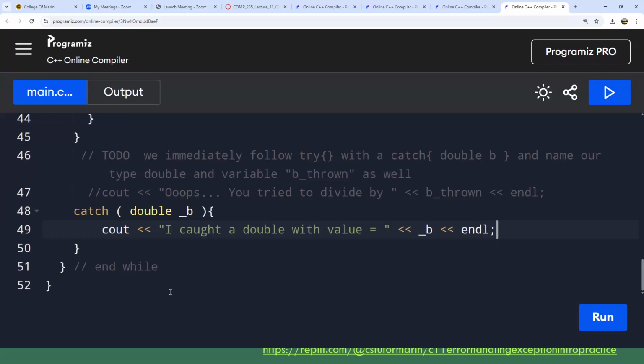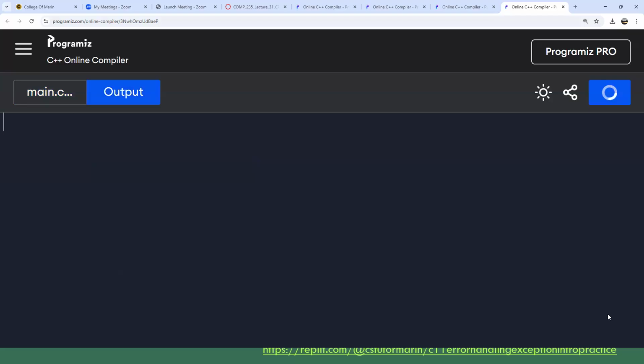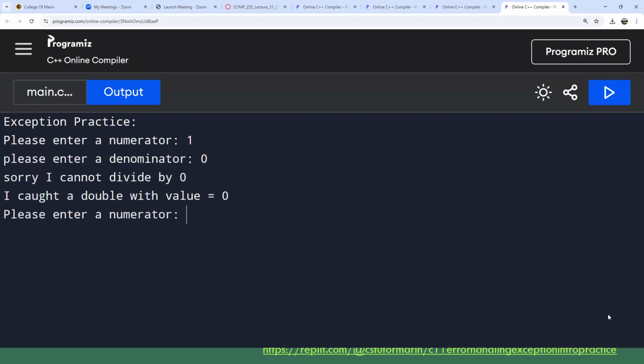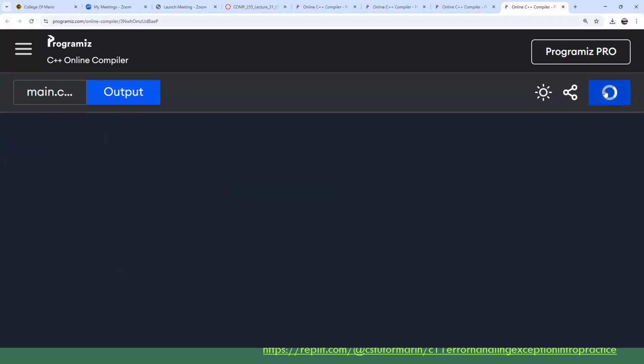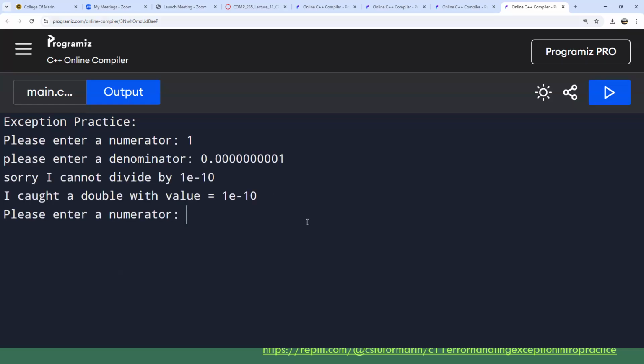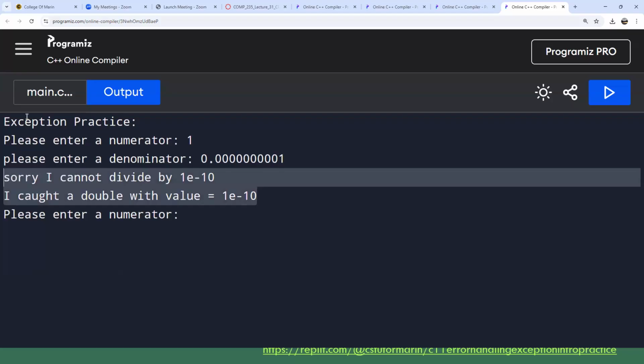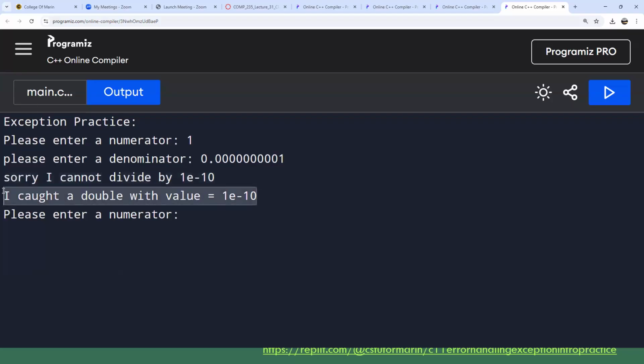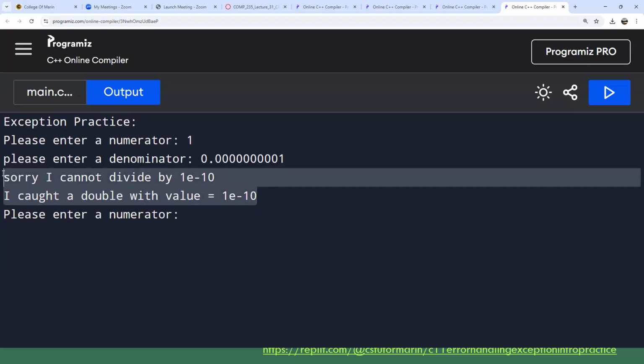Okay, so let's see what happens here. Please enter a numerator: 1, 0. I caught a double with value 0. Or I could say 1 and 0.00000001, and then I get scientific notation, right? So it's not something that's technically wrong, but we forced the issue ourselves.